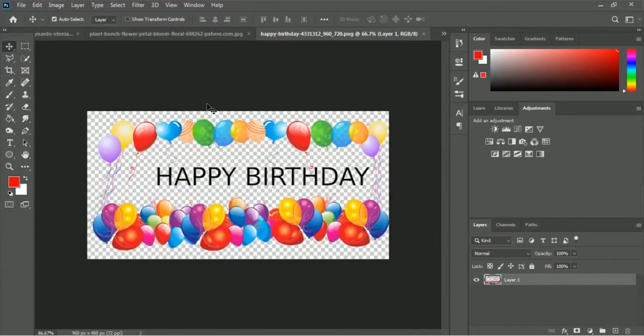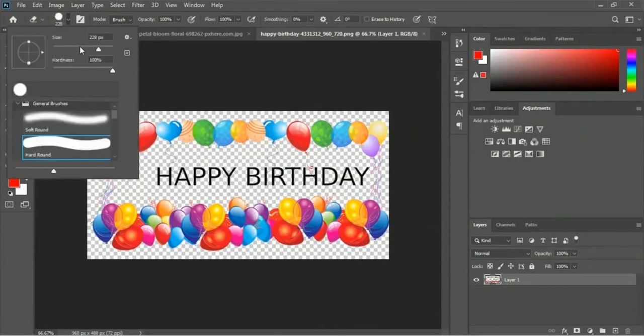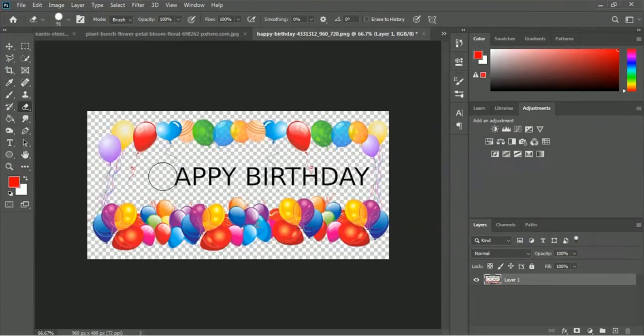So here is our image, but it has a happy birthday text inside this balloon, and it really doesn't look good. I mean the font of this text is quite simple. So at first we have to delete this happy birthday text, and therefore you have to use the eraser tool. So here is the eraser tool, and let's delete this text, but we have to reduce the brush size. Okay, so you just have to delete this happy birthday text.